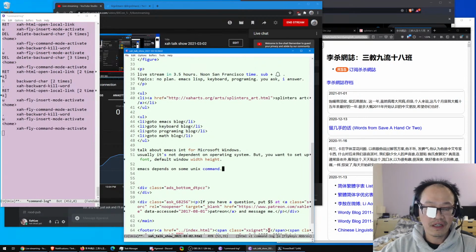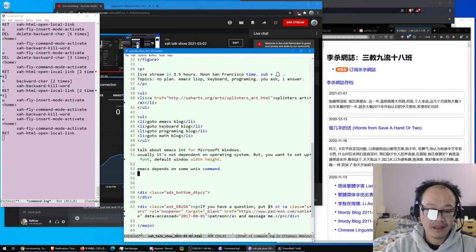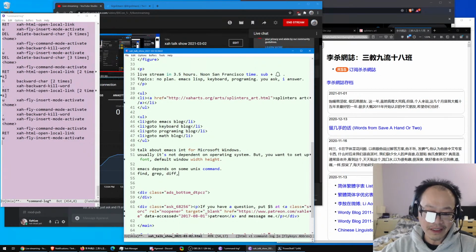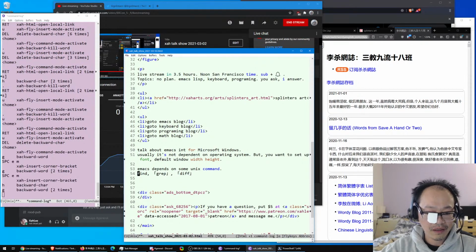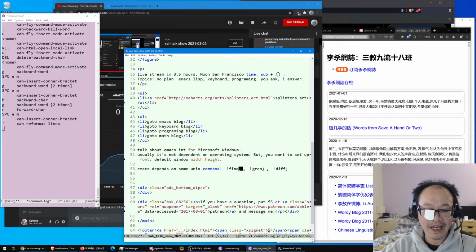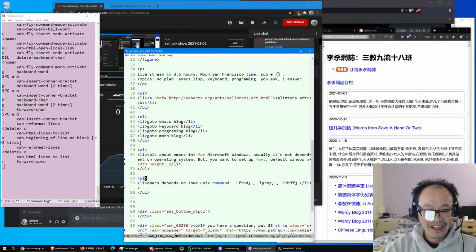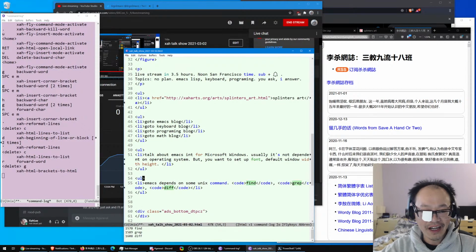Now this is actually a flaw of Emacs. The commands Emacs depends on are find, grep, those are the two most used commands, and diff. That's it. Now these three. Let me do these so you can see how fancy I get. And you see the power of xah-html-mode.